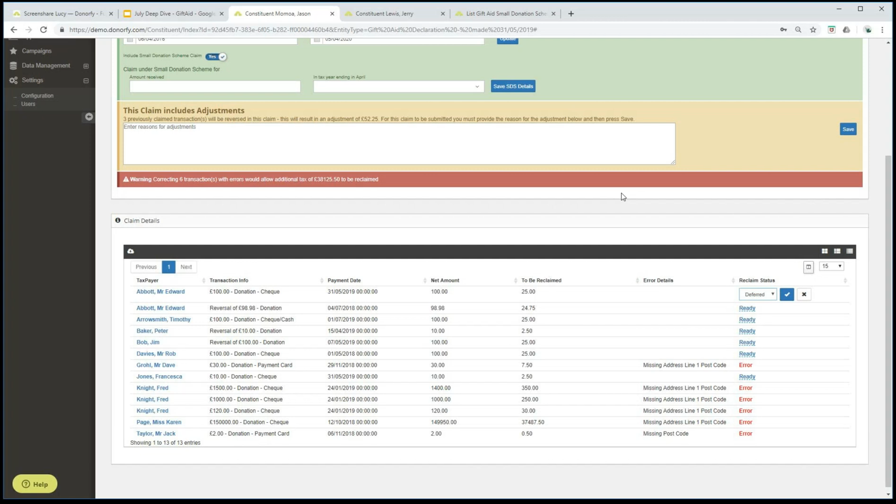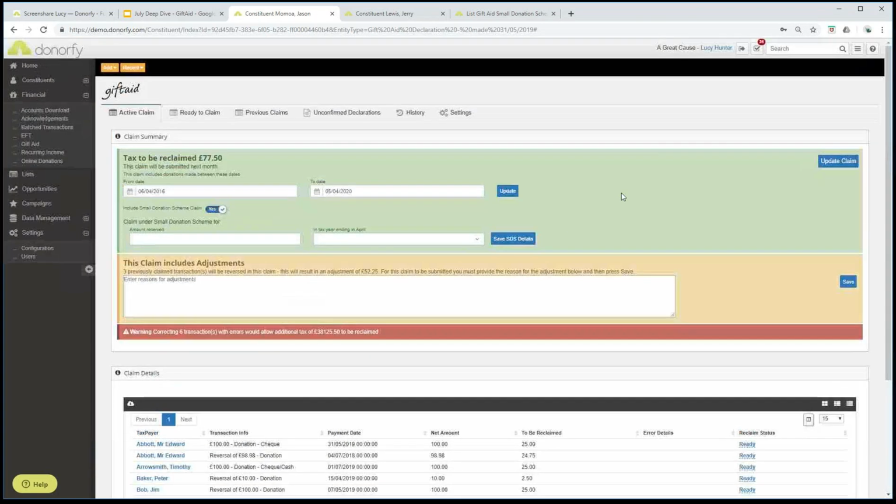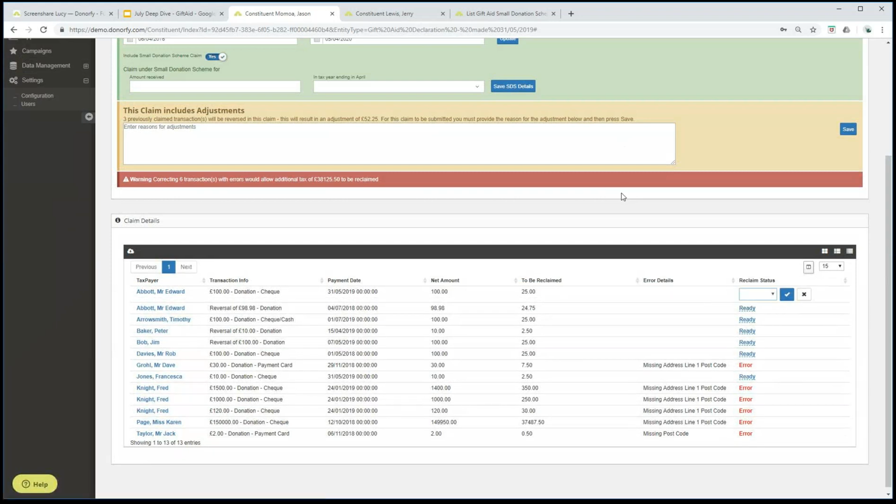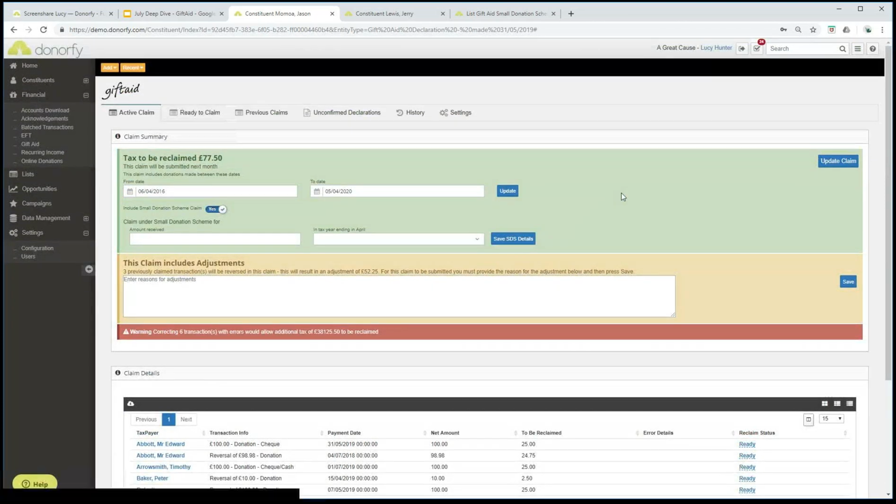If you block a payment or a transaction, that means it will never be able to be claimed again. So that's completely blocking it. You've found out some information that that one can't be claimed at all, so you're just going to block it completely. So in the active claim, before it gets submitted to ready to claim, you can correct the errors, and you can defer or block a payment or a transaction.